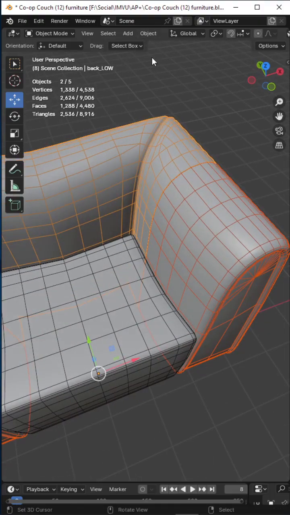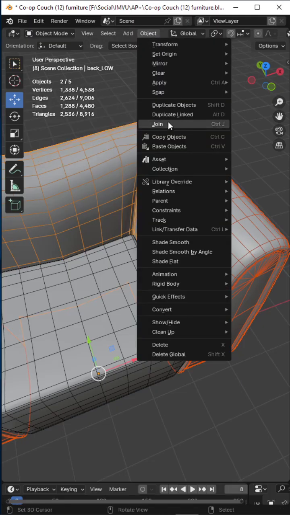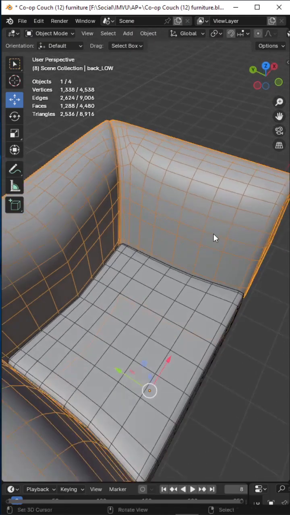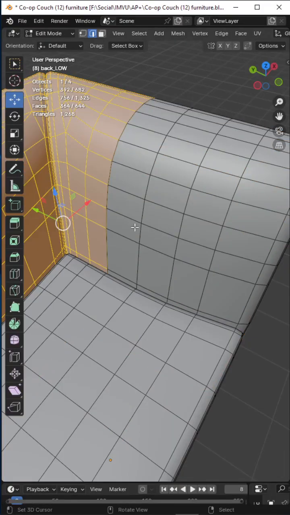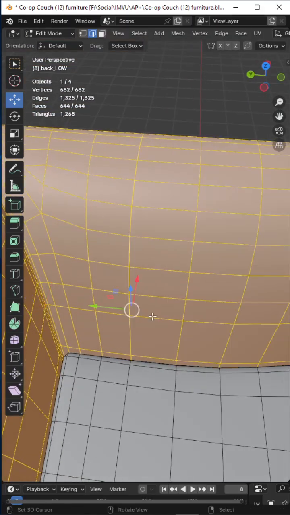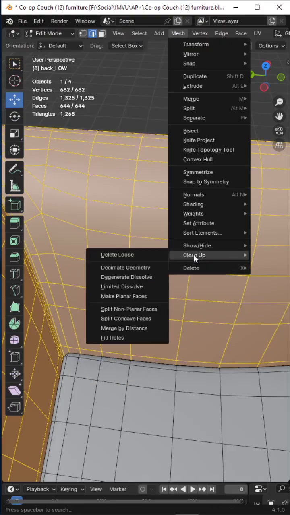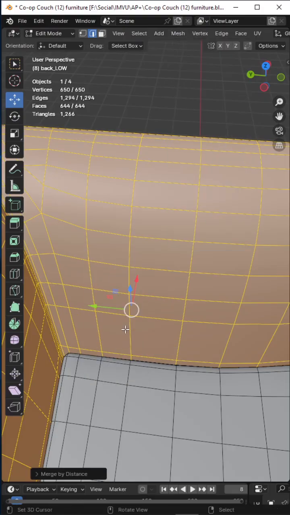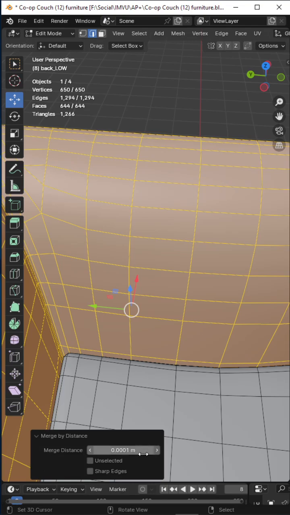So we'll just select those, shift click, and then object join. Then we need to remove this seam. So just select everything, mesh, clean up, merge by distance.